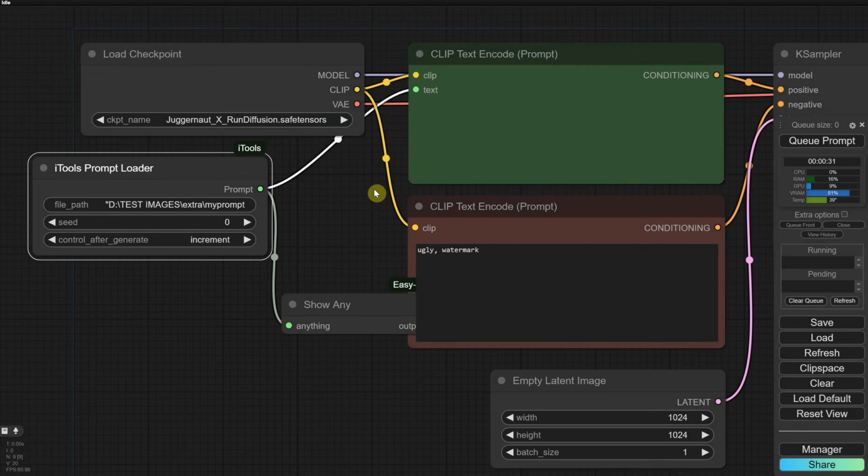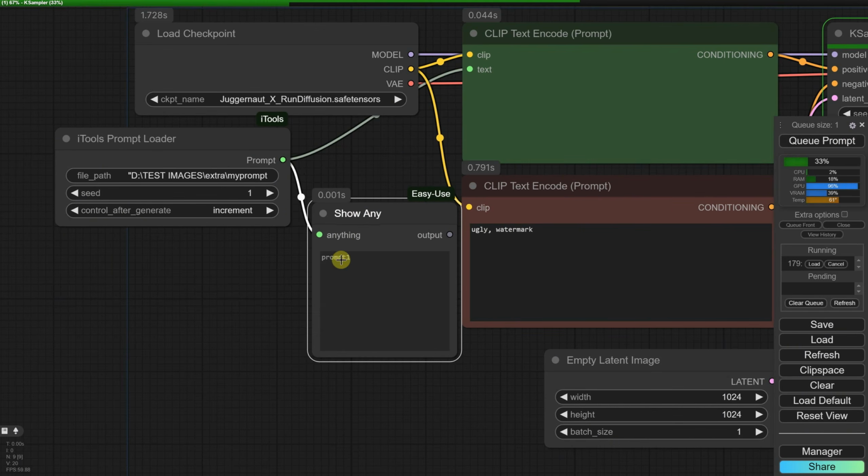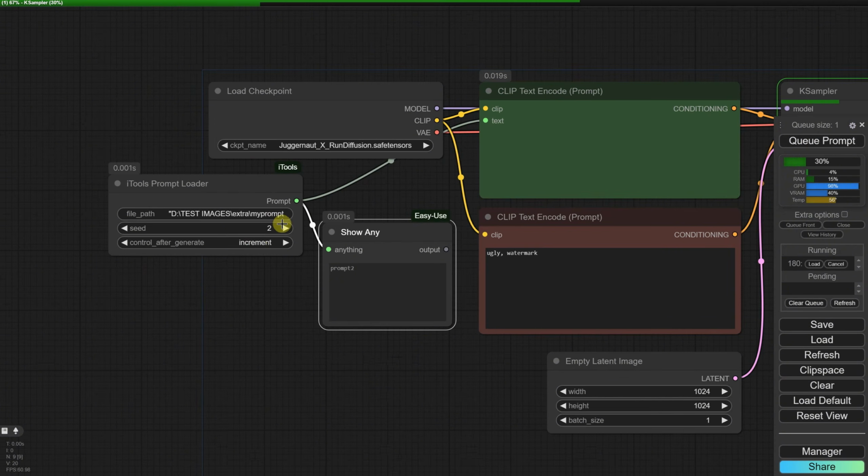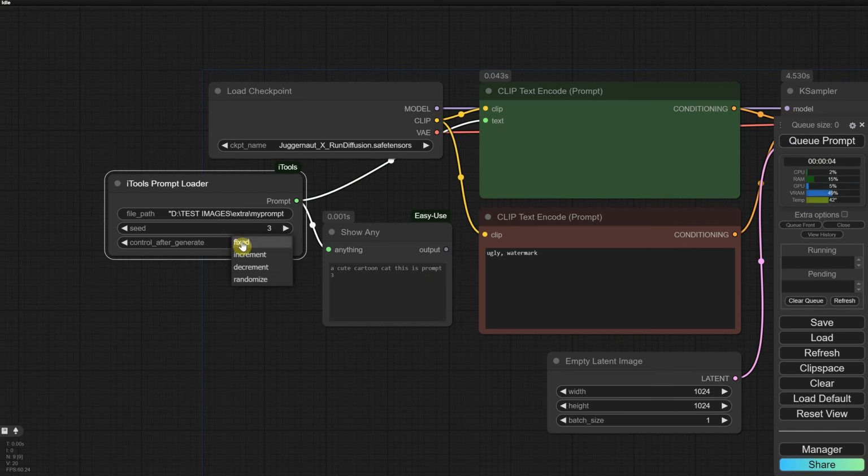When I run it, you can see that it loaded the first prompt and the seed incremented to value 1. If I run it again, I get the second prompt, then the third prompt, and so on. If I change to randomize, I get a random value.